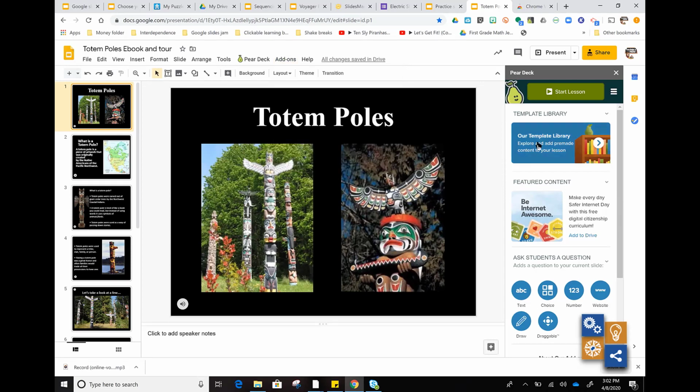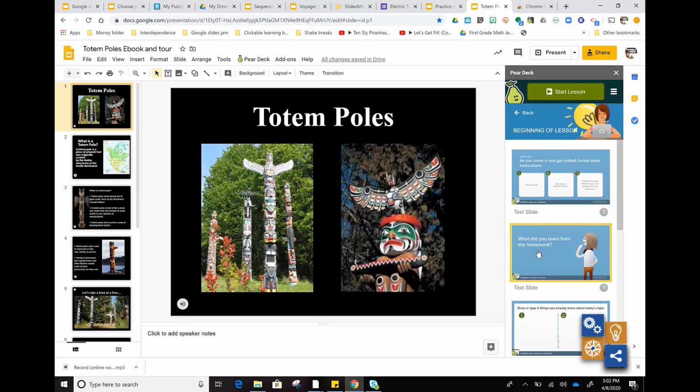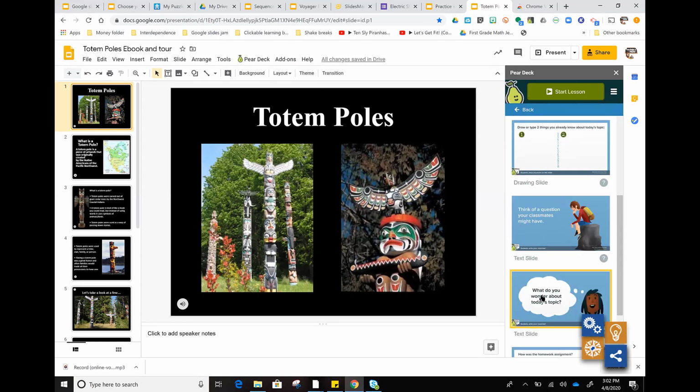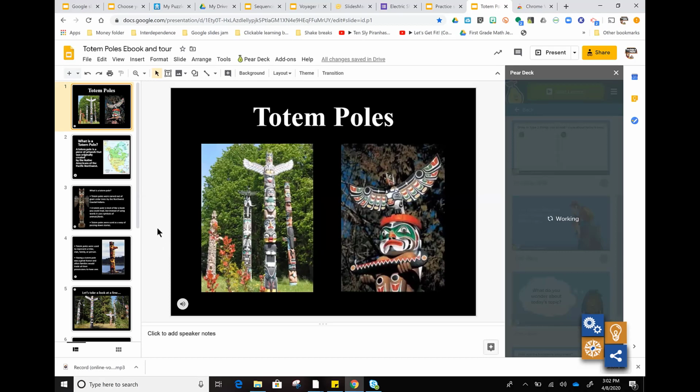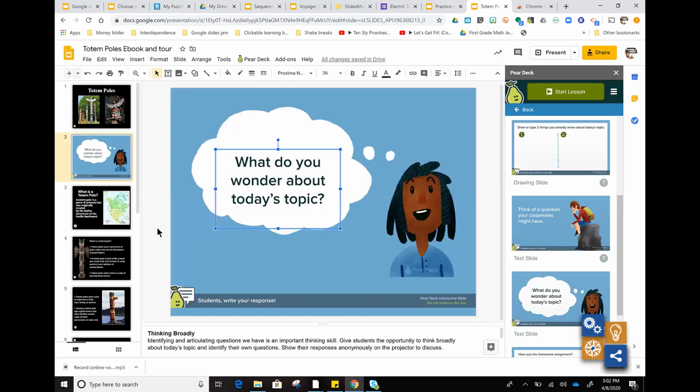So I can actually open the template library and I can grab things that I want to add to my lesson. So maybe I want to add a slide to have kids talk about what they are wondering about the topic today. So I can grab templates that are already made. Templates that I pull in, I can modify what's on the slide. Do you know what a totem pole is? So they're going to actually respond. The only thing that I cannot edit is this part down here. That's what makes the slide interactive when I run it.